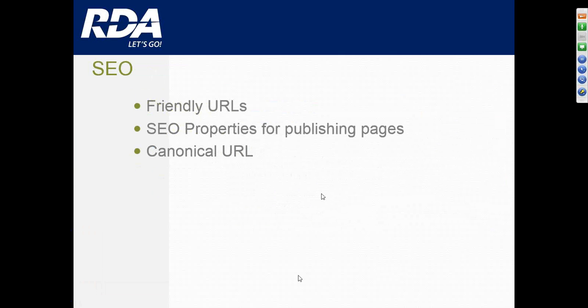Speaking about search engine optimizations, there's a couple of new features that are very useful. Like I said before, friendly URLs will let the engine handle your URLs more effectively. You can specify properties for publishing pages. These are surfaced as metadata tags for your search engine. And you can also specify canonical URLs, which means that you can now have out-of-the-box unique URLs for your pages.